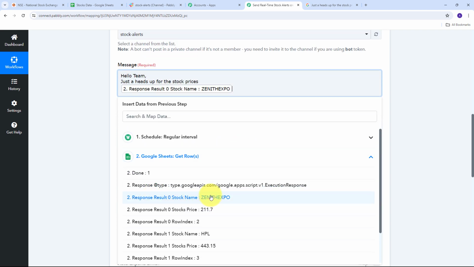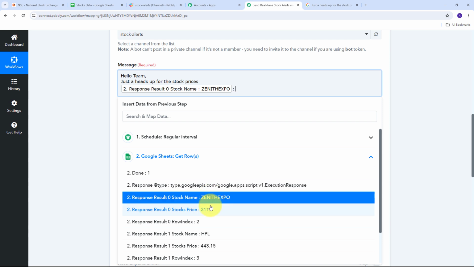So I'm going to map this. I'm going to give a colon. I will give a space, and I'm going to map the price of this particular stock. So this is the stock of Zenith Expo.